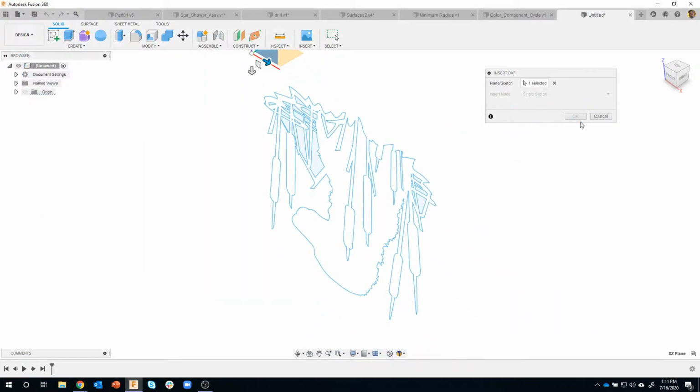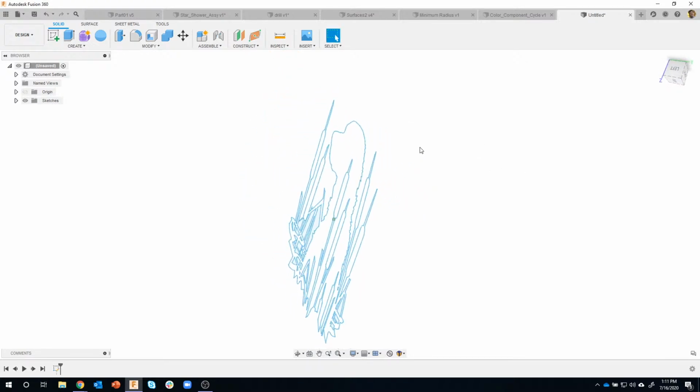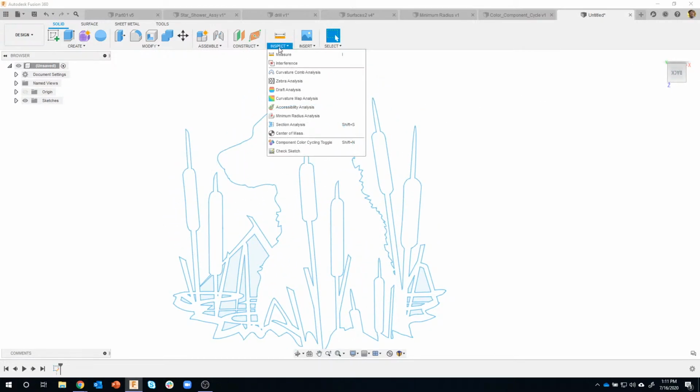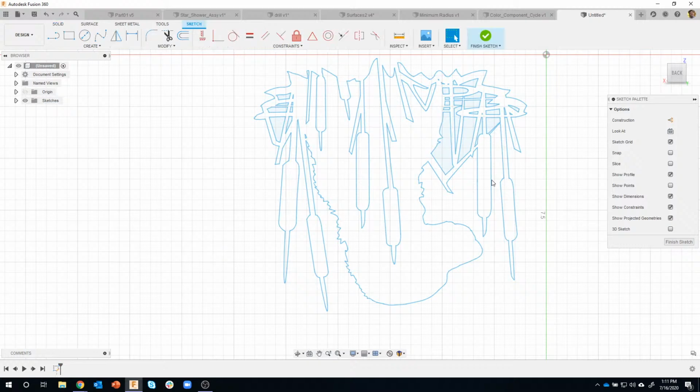And came in upside down. Whoops. But that's okay because I did it on the front plane instead of the top plane. Okay, so I'm going to do that check sketch again. And notice it says a sketch needs to be active. So I'm going to go ahead and edit that sketch.